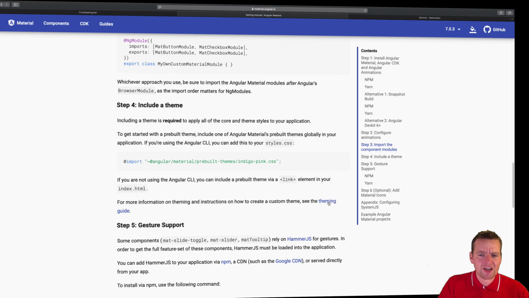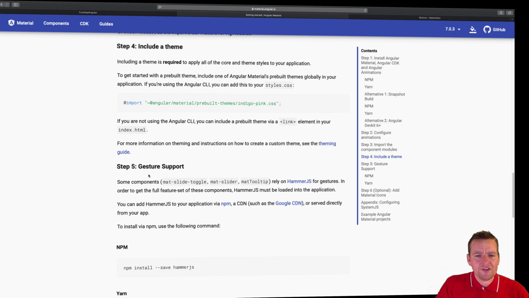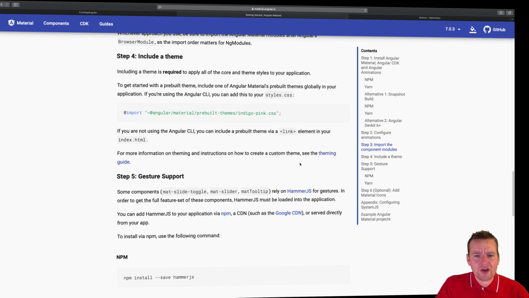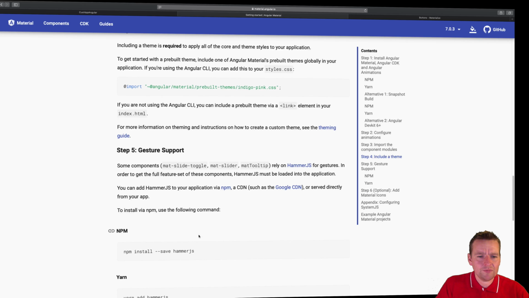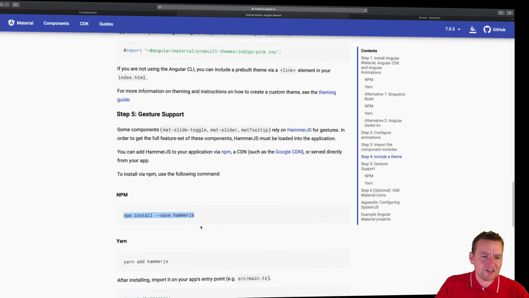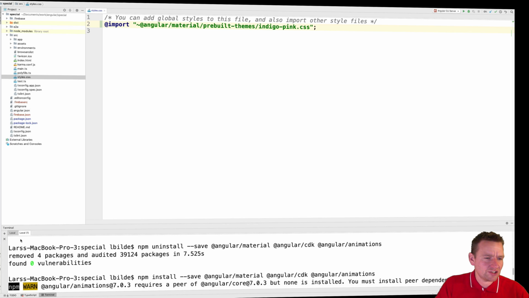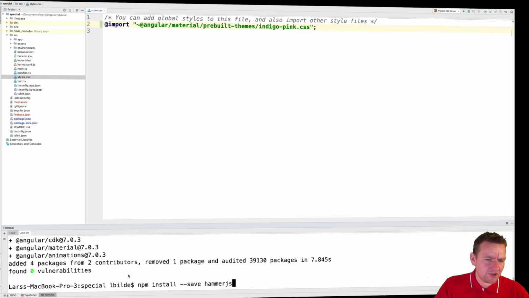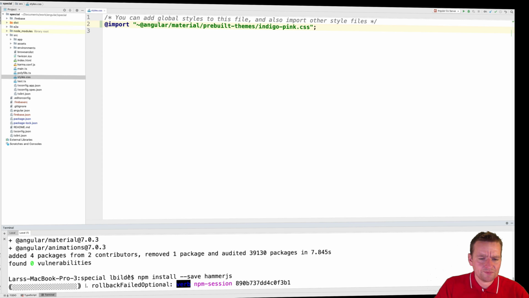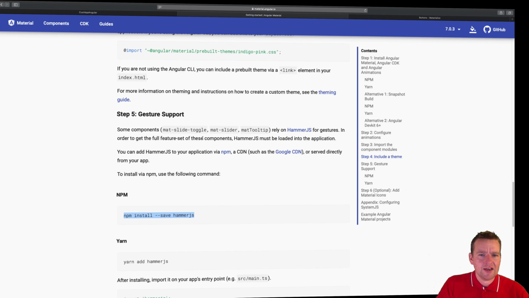Now jumping back, it says there's also a way you can add a link inside your index.html, and there's a theming guide right here if you want to dive into it. Now, if you want gesture support, you need to have Hammer.js available as well. Let's just add that for now because we're in here anyway, so we can get gesture support later on. Let's just paste the npm install Hammer.js. It's just another third-party JavaScript library that you need for gestures. You need it for things like mat slider and tooltip. You need Hammer.js, so let's just add it.